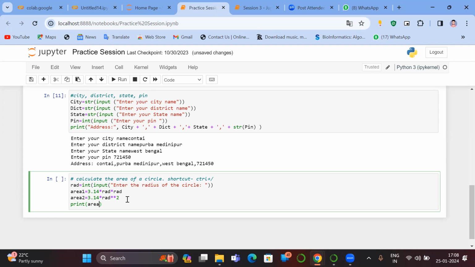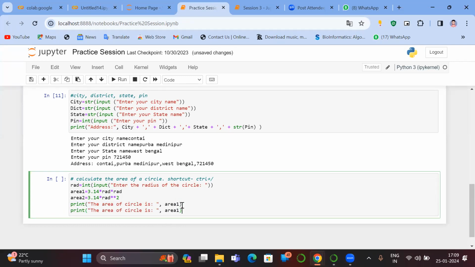Now I press enter, then print only the area. Area of circle is, then quotation, then comma, I put the area. You can write it this way also: the area of circle. Both are the same thing, so print area 1 or area 2 also.